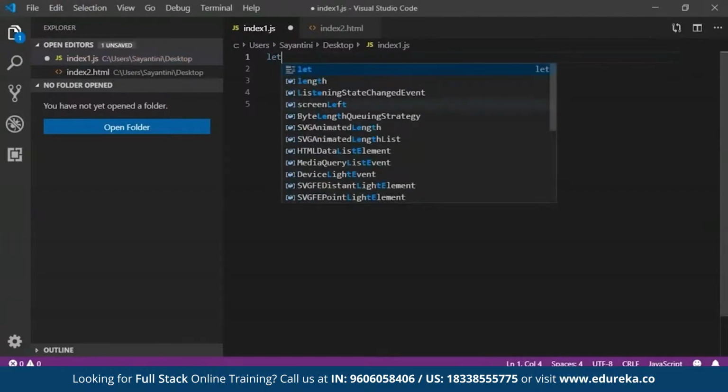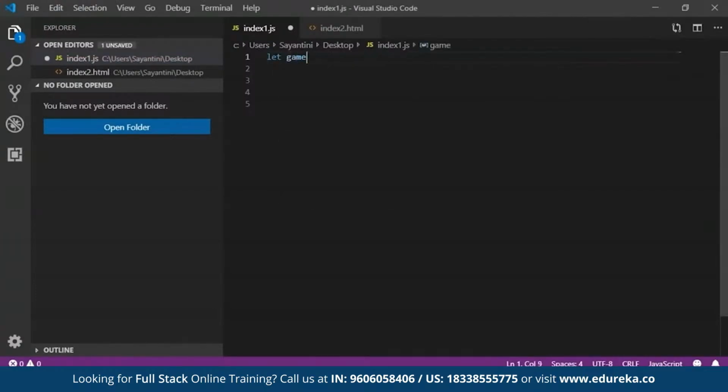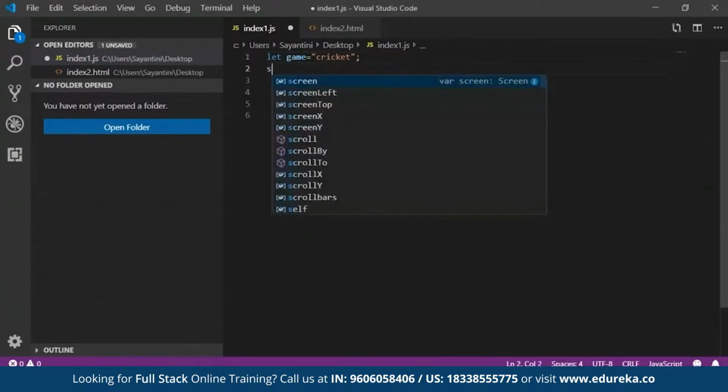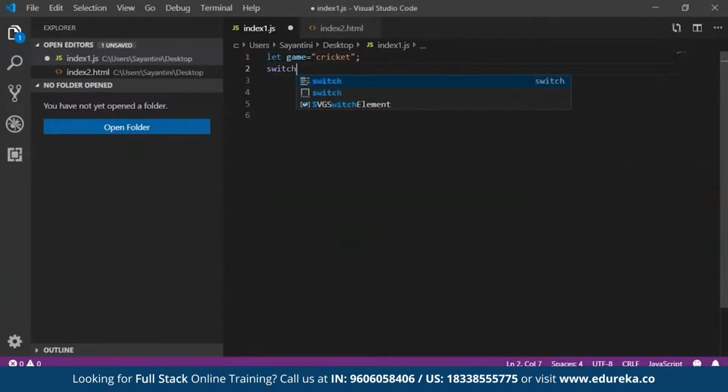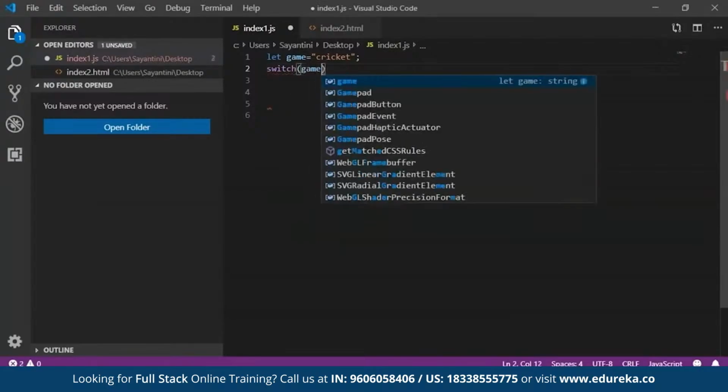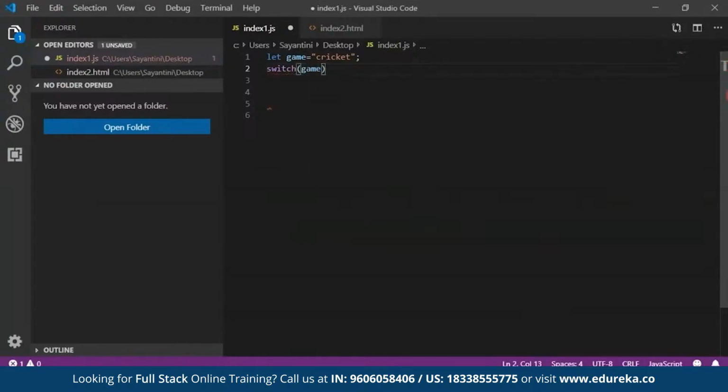For example, let me take a variable as let game equal to any particular game such as cricket, it's World Cup season anyway. So let's take the value of my game as cricket. Now you just have to use the switch statement, inside which I will declare my variable game. So first we take the switch condition, inside which I'll take the variable as game, and inside the curly braces I will have my first case.